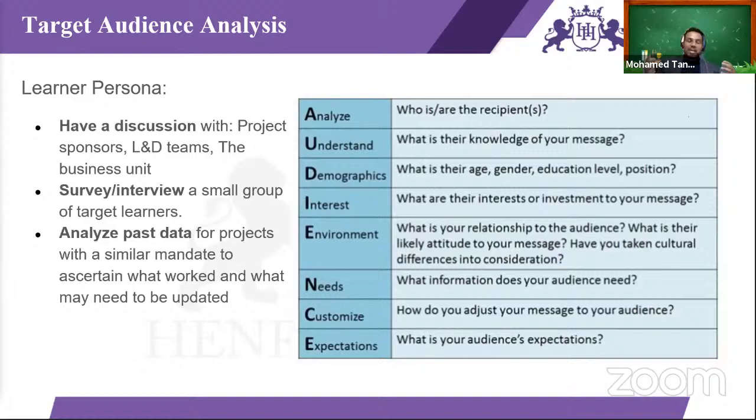So as part of target audience analysis, we need to analyze different audiences. And based on that, we need to customize our training. We need to group our training. We need to break our training into module 1, module 2, module 3, module 4, and module 5. After understanding that audience, only then can we do that.